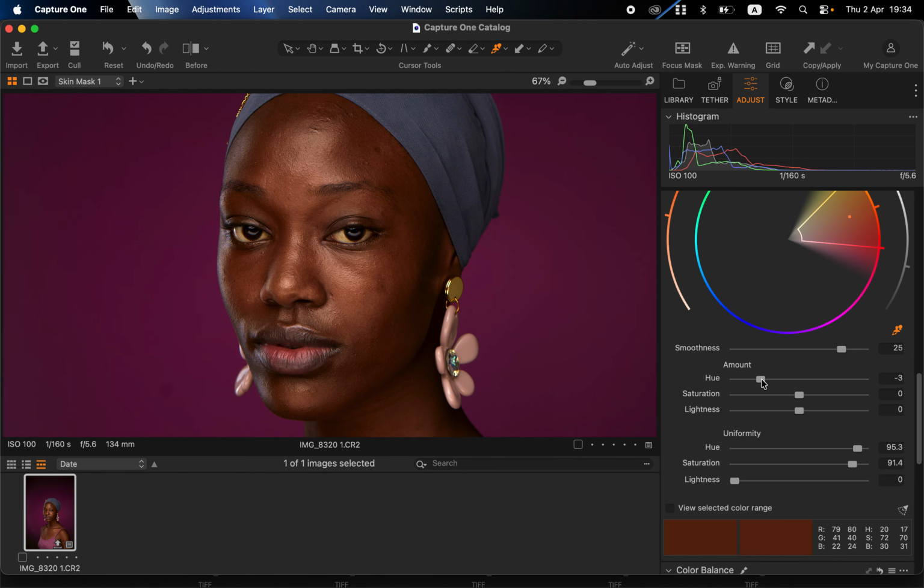So by moving the hue slider towards the left hand side, you are adding more reds or magentas in the skin, and moving it towards the right hand side, you're adding more greens into the skin. So for this, I'll basically add some magentas to the skin of the subject.